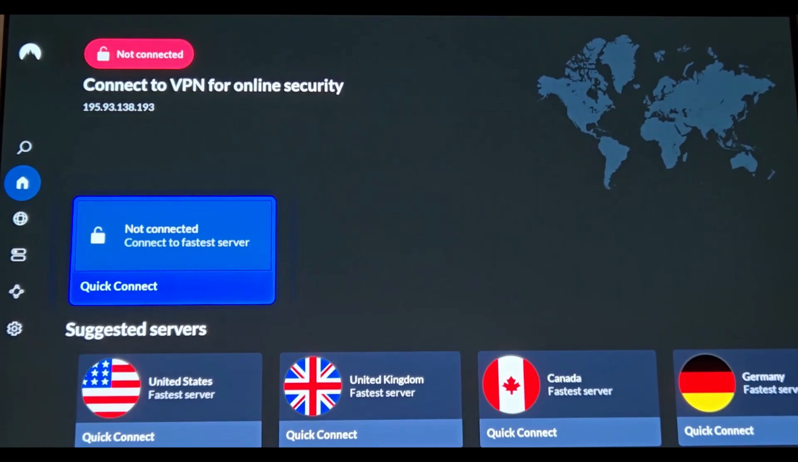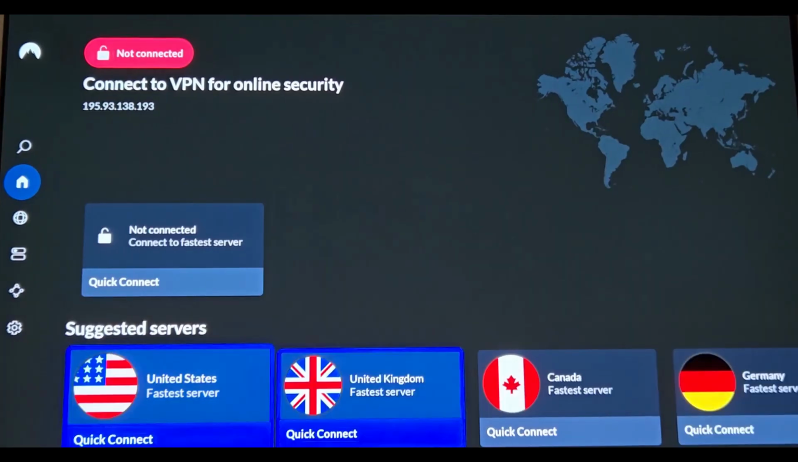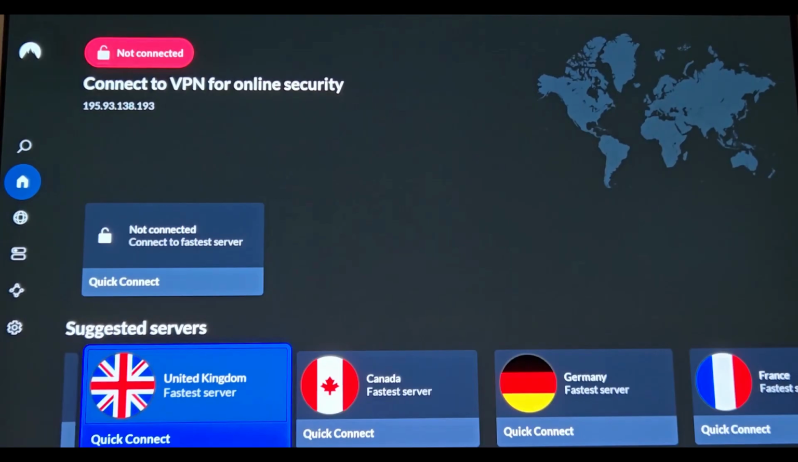To use NordVPN on Android TV, choose the country you want to connect to and tap Quick Connect for the fastest server automatically, or manually select a server based on the streaming service you want to unlock. For example, use US servers for American Netflix, Hulu and YouTube TV, UK servers for BBC iPlayer, ITV and Channel 4, and Japan servers for Japanese Netflix.